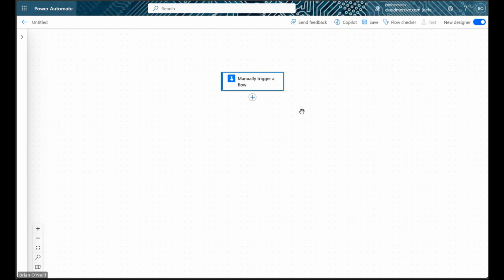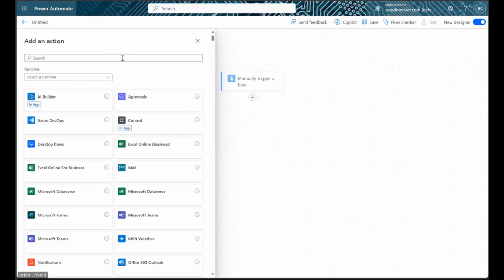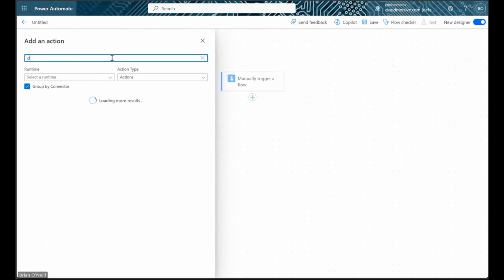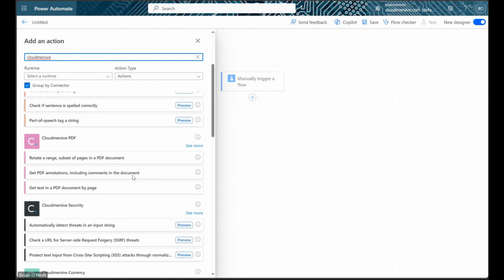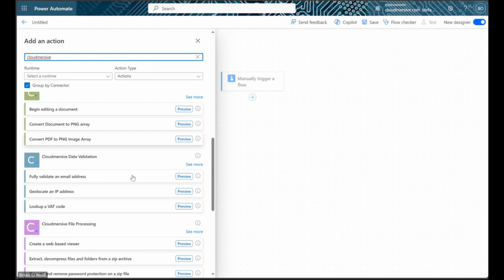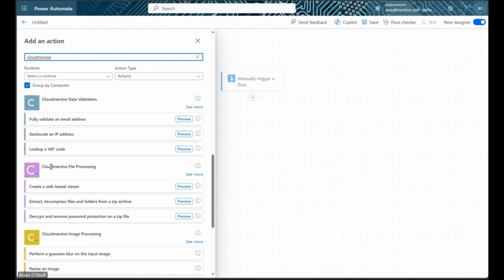Once that's done, we can use a Cloudmersive file processing action to create a zip archive with our file inputs. Let's click Add an Action, and then let's type Cloudmersive into the search bar. We can scroll down until we find the Cloudmersive File Processing Connector with the purple logo.